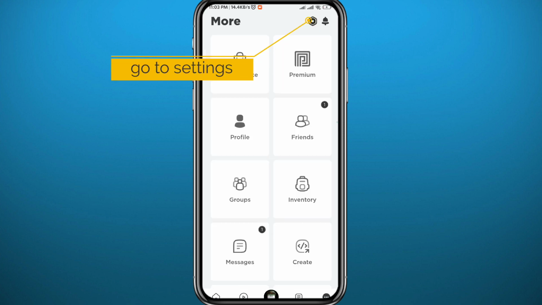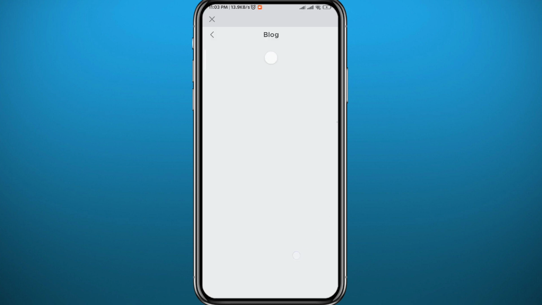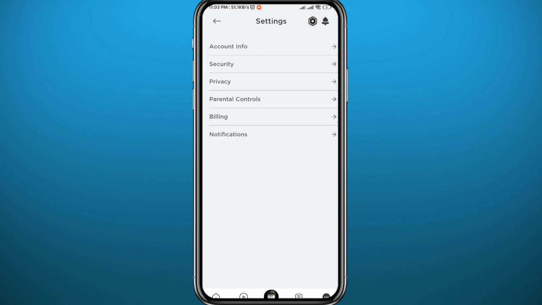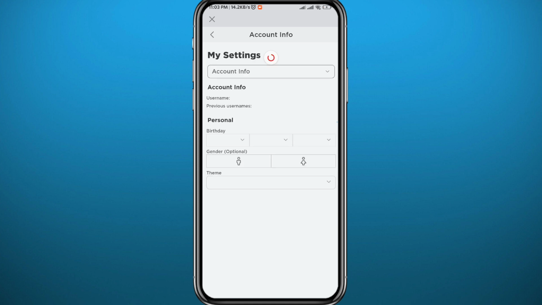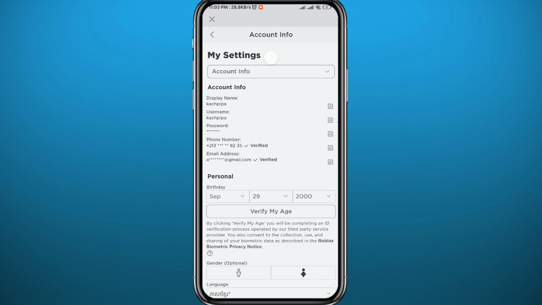And then go to settings in the top right corner right here. So tap on the gear icon and then scroll down a little bit and tap on settings. So tap on settings and then tap on account info. Wait for this page to load up. And from here you can actually find your age and you can verify your age, but you cannot change the age. So from the app you cannot do that.